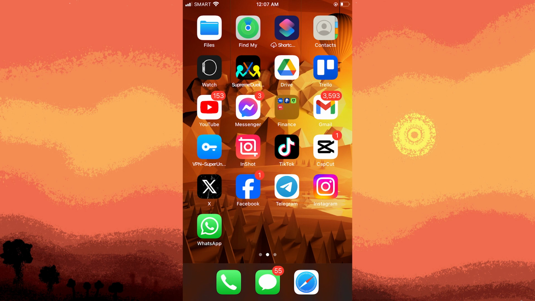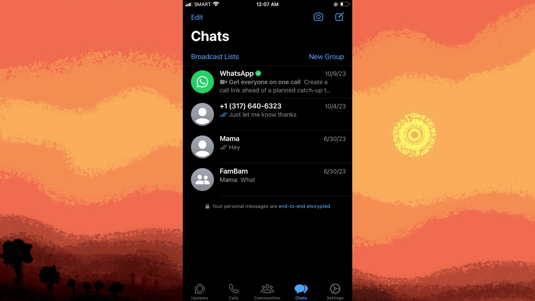So the first thing we need to do is launch the WhatsApp app on your iPhone, then tap on settings, located in the bottom right corner of the screen. It looks like the gear icon, something like that.